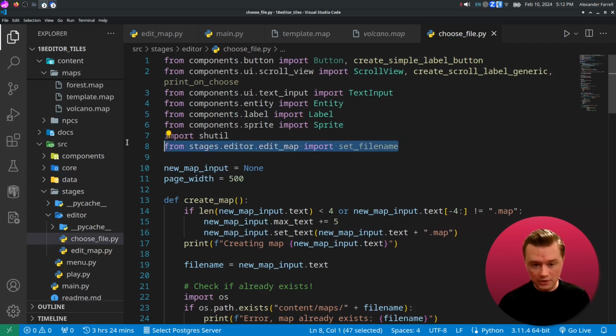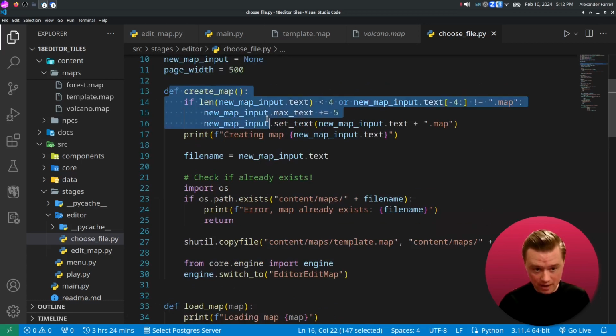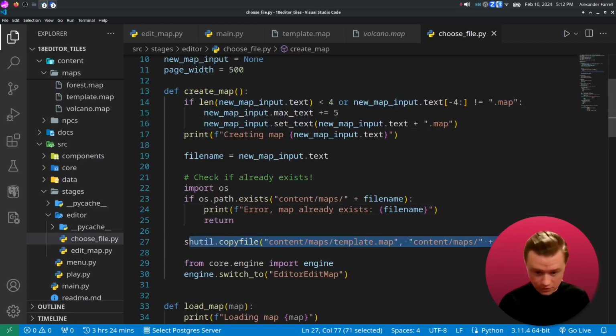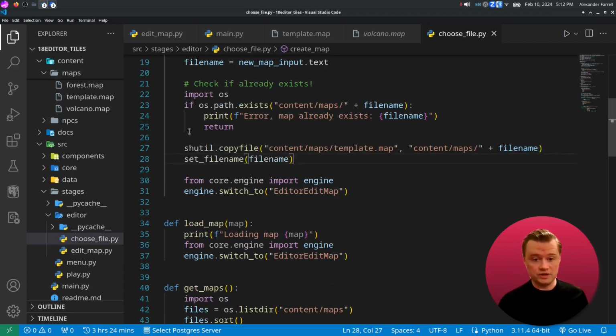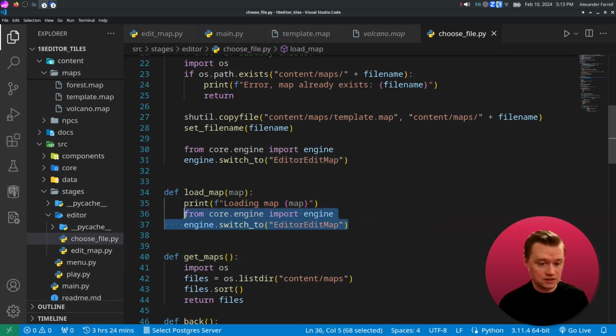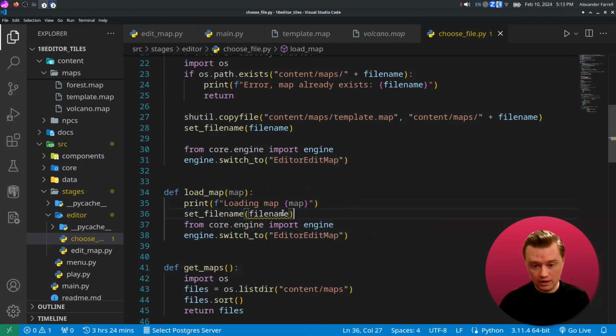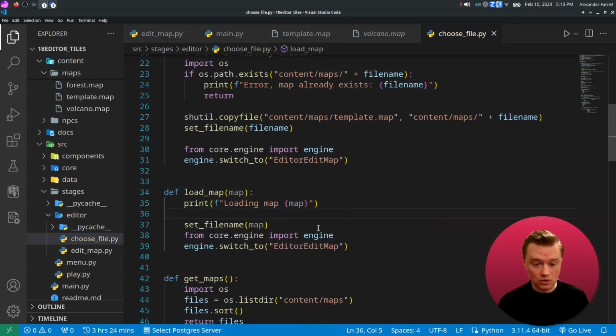Let's scroll up to the top and let's import that function that we just brought in. And then we'll scroll down to our create map function. And we'll find right after we're doing that copy file here, we're going to set the file name here. In addition, we need to do the same thing in our load map function. So kind of the same idea. Right before we're importing the engine, we're going to come in here, set the file name, and we're going to do map instead. So we'll load the map file, set it. Basically with the load map function, it doesn't have to do anything because you're not creating a new file. The next stage will basically be responsible for loading that.